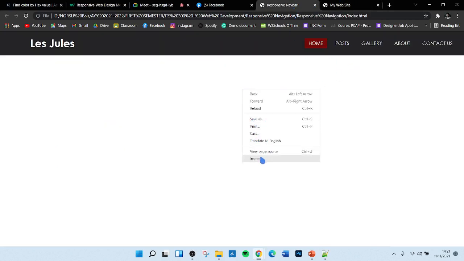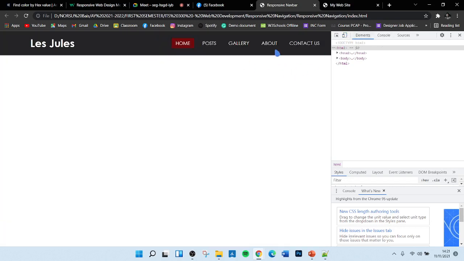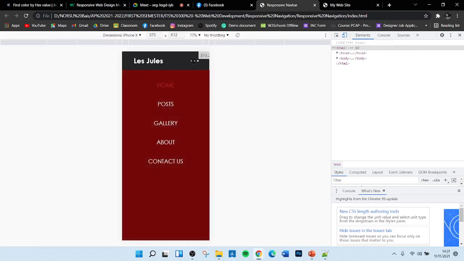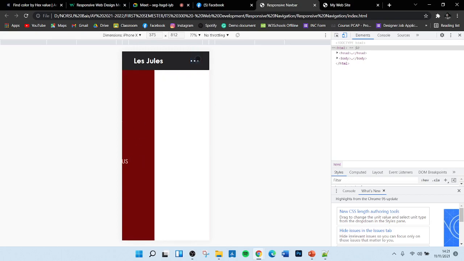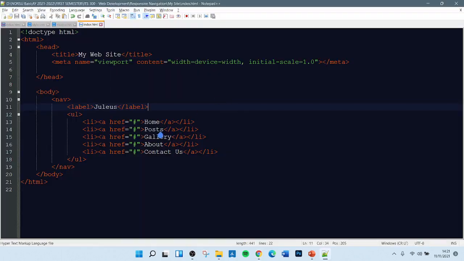Notice that if we move it into a mobile device, there is an icon of three dots, and it will only appear in mobile view. But in desktop, it isn't visible, right? The three dots, if we click them, will trigger the animation. All right. So we're going to add these three dots. To do so, we're just going to use a label again.